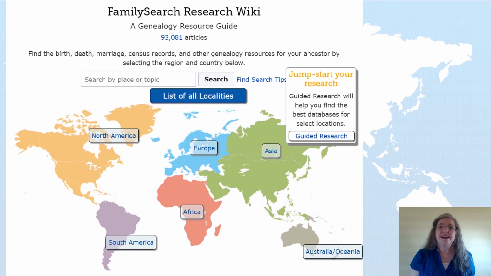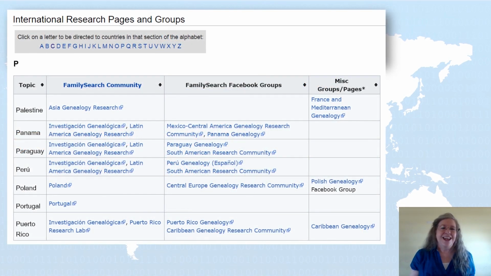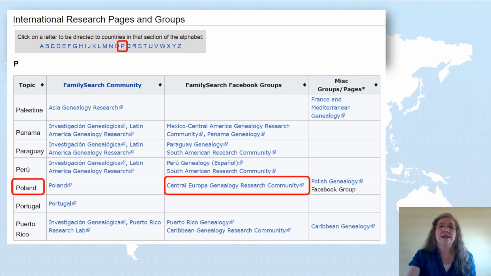Okay, let's now look at the Facebook groups. To find them, I'm back on the wiki, I'm on that home page, and I'm just going to type in Facebook. There we go, let's do a search. And here we are. Let's look at Poland. Let's see what kind of Facebook group we have for Poland. I've hit the P, and here we are. Here's Poland. And we have this Facebook group. Let's go ahead and go there.